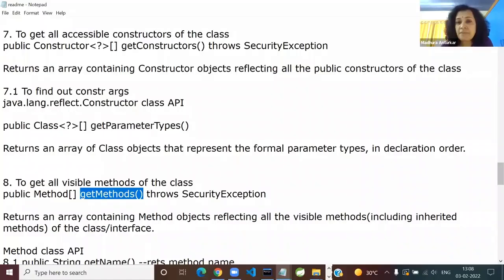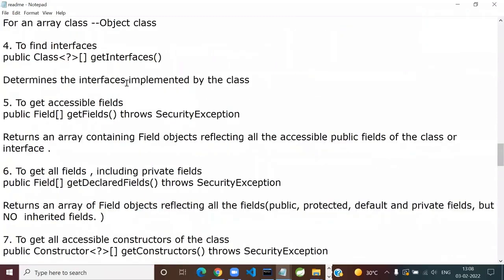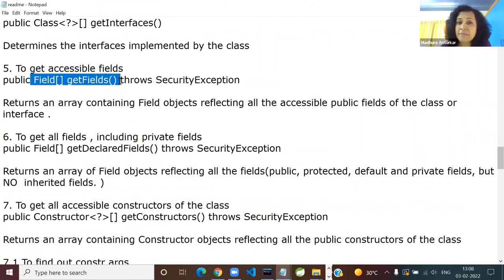What we talked about is how to find out the class declaration type details, such as the name of the class and what else, your interface, superclass name, etc. Now we are entering within the class. So here, how to find out the accessible fields? Accessible means visible fields.